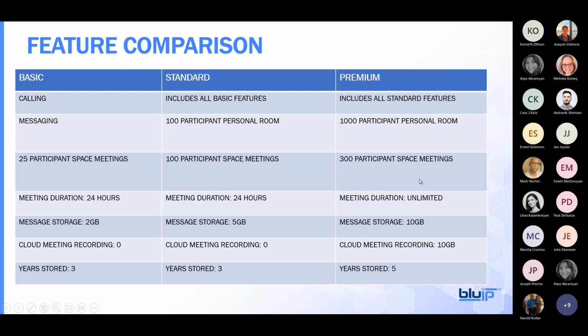The meeting duration is unlimited. And we went from 2 gigabytes for the basic, 5 gigs for the standard, and 10 gigs for the message storage. So obviously, if you're going to have hundreds of people in meetings, you're also going to have tons and tons of files that you're going to need to store somewhere, right? Cloud meeting recording is now 10 gigabytes, and we store everything for 5 years. Okay. But again, everybody here that's listening to this webinar, we're all going to get basic, and it's going to cover everything that you're used to in UC1.